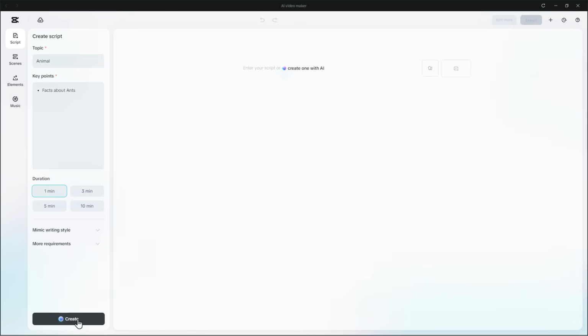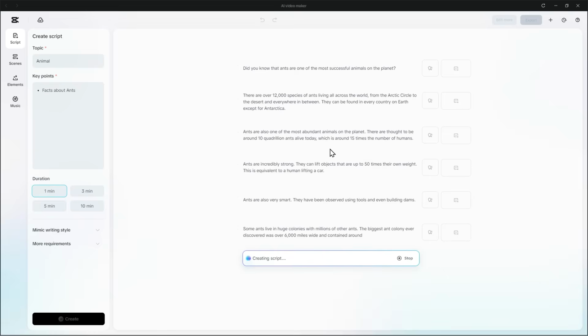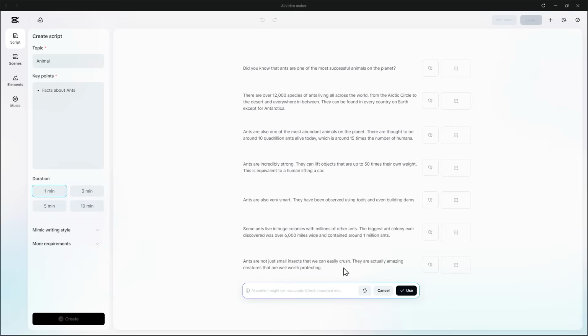Now, let's hit Create. In just a few seconds, you'll see a fully written script appear. The paragraphs are nicely broken down. If you're happy with it, click Use to apply it, or hit Regenerate if you want another version. You can always rearrange or re-edit the script later, so no worries. Now that our script is ready, let's add visuals to it.